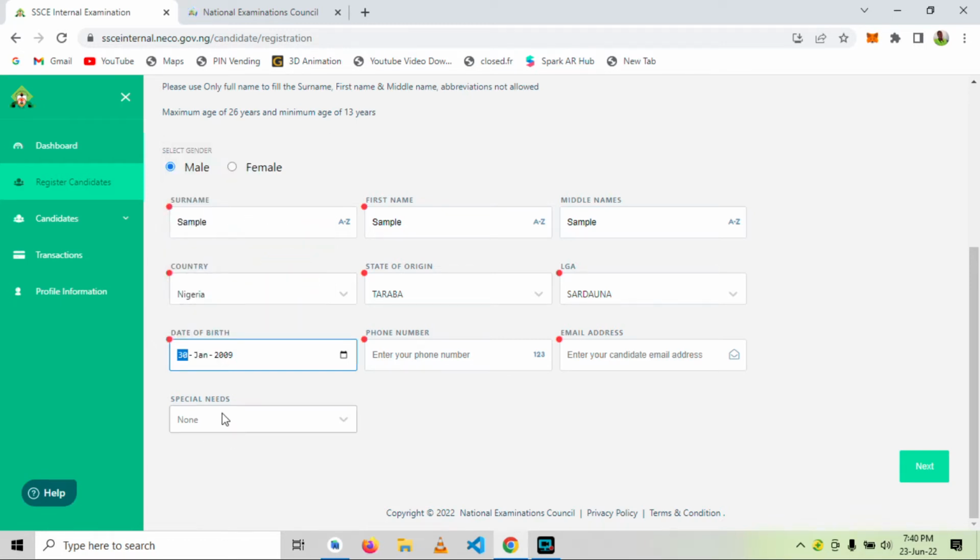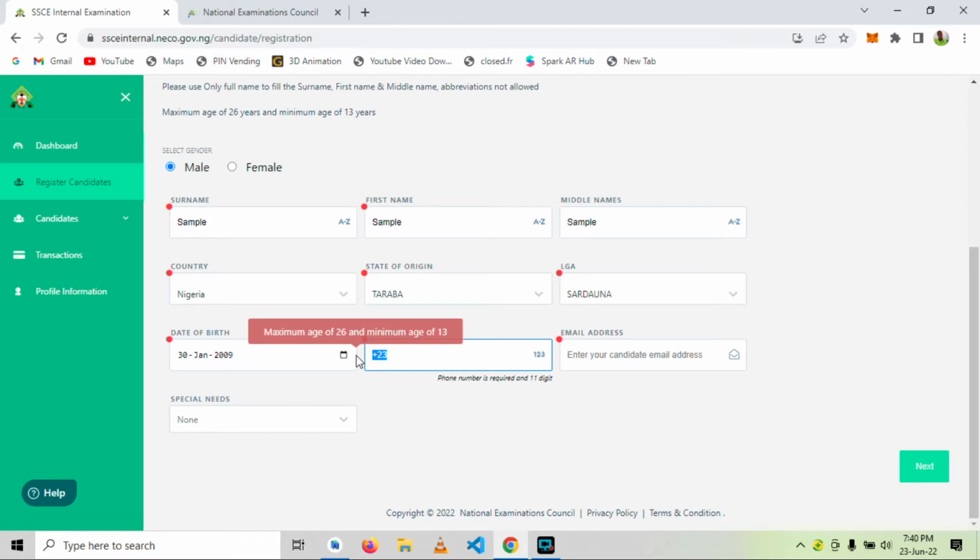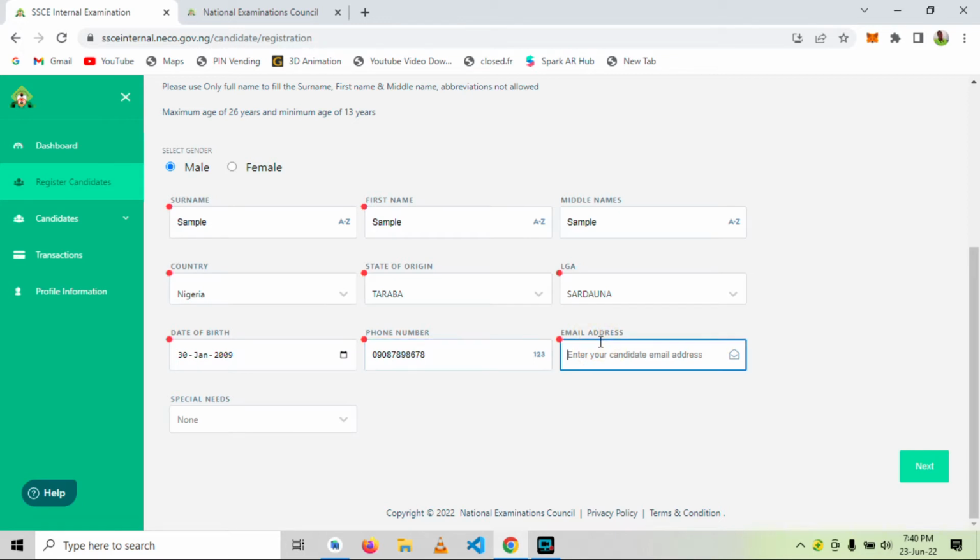Let's just put this. They say you should put your phone number. Let me just put a random phone number. It's 11 digits. You don't need the country code. Okay, 2, 4, 6, 8, 1.